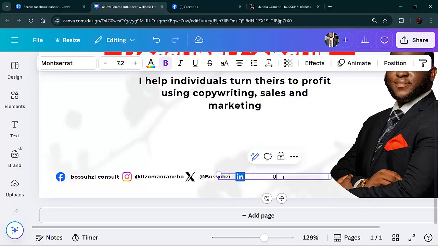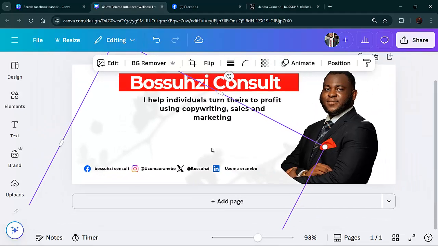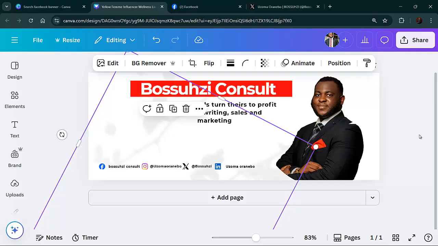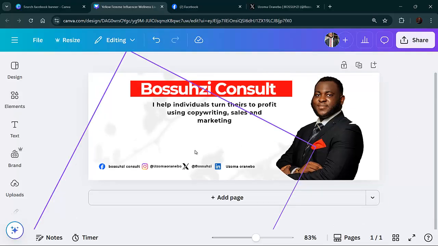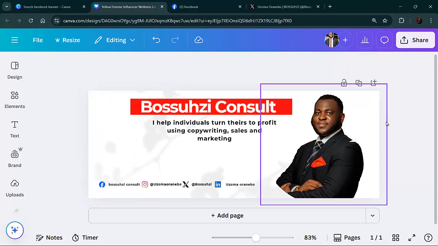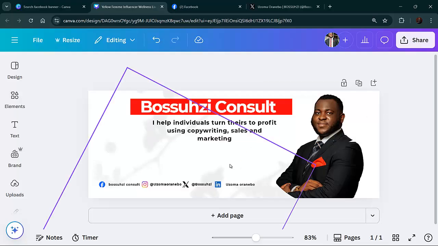So Uzoma Oranibo. So this is it. No plenty talk. So this is our banner. You can see very sharp banner. Now what are we going to put here? What are we going to put in the middle here? Is there anything we should put here?